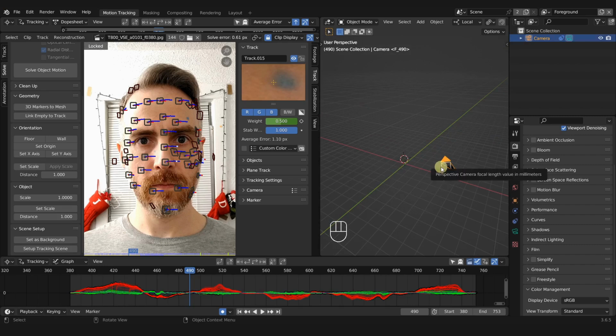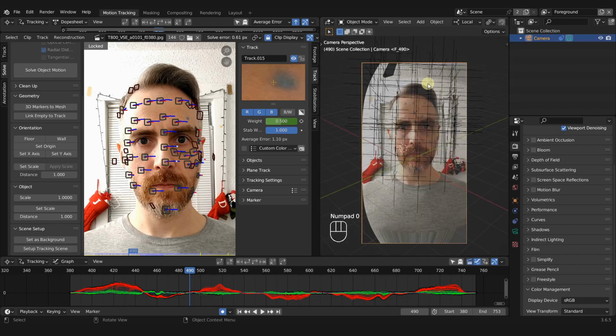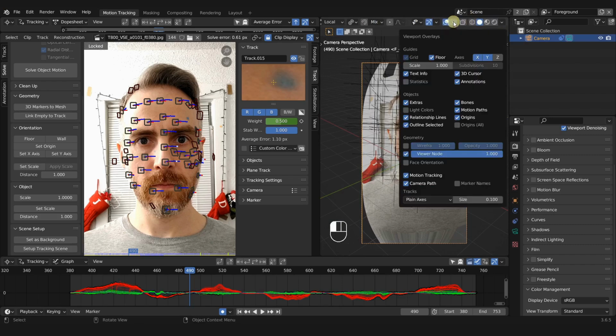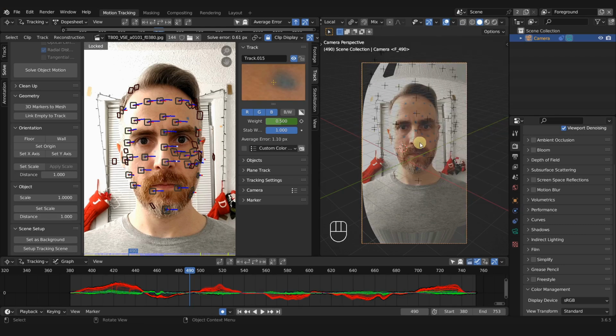And then I'm going to press 0 to go into camera mode. And here's what we have. Let's make these tracking markers a little bit smaller. So I'm going to do 0.01. Okay, and then they're still not lining up like they should.